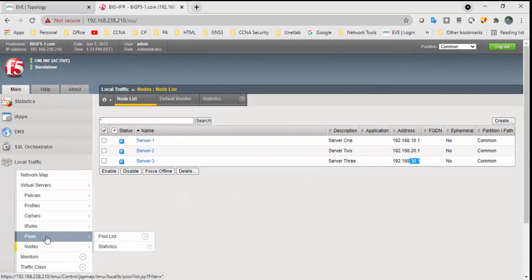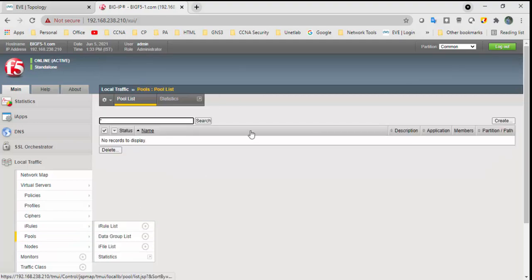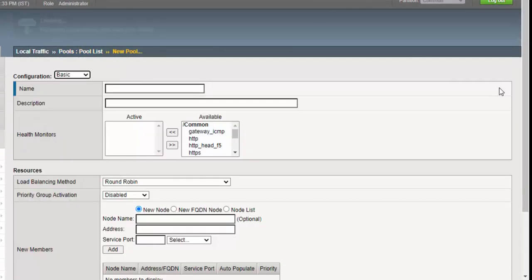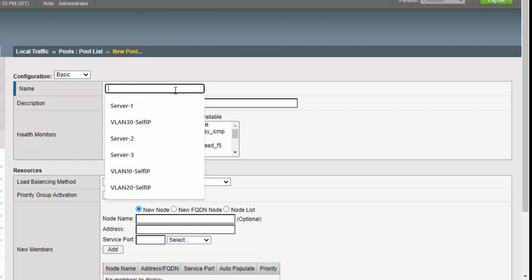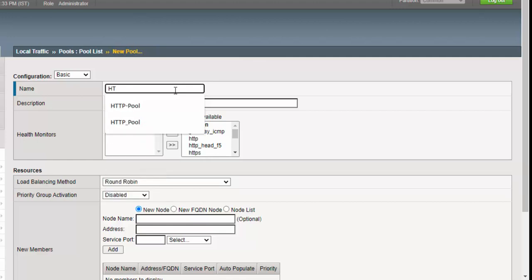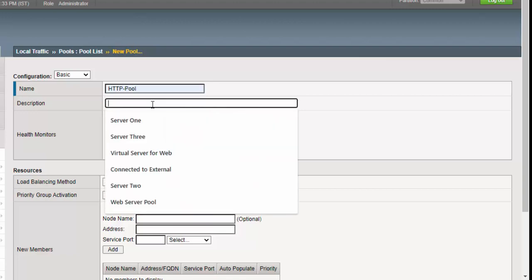So we'll go to the pools. We will create a pool with the services. This one is what we call the HTTP pool, the HTTP web server pool.